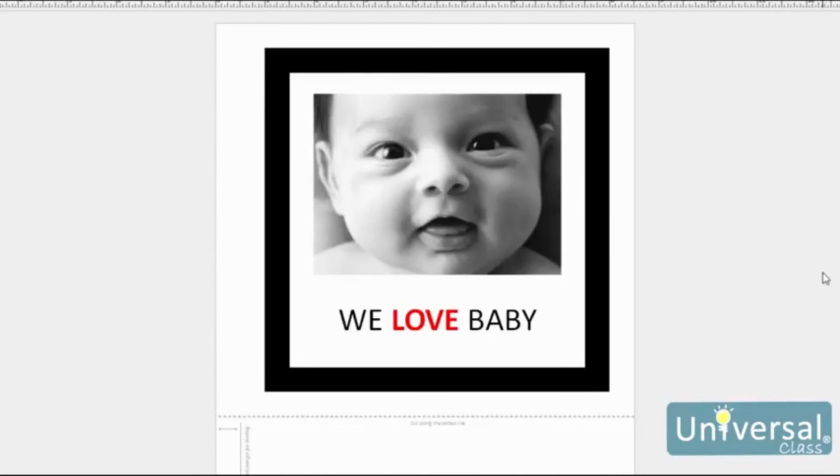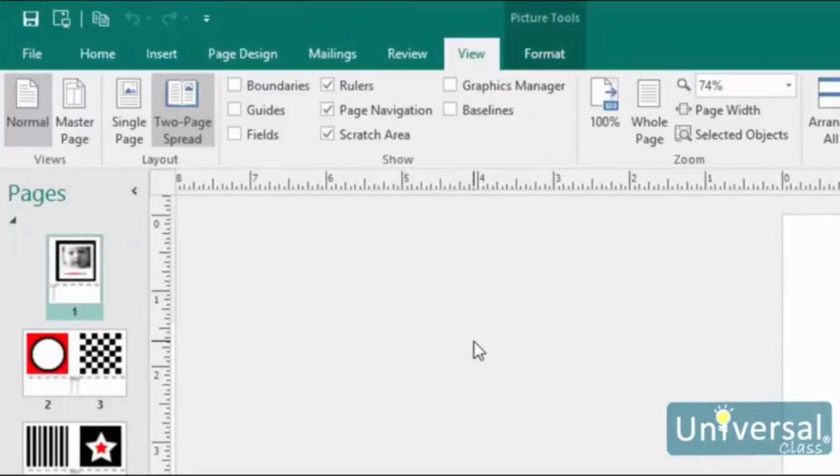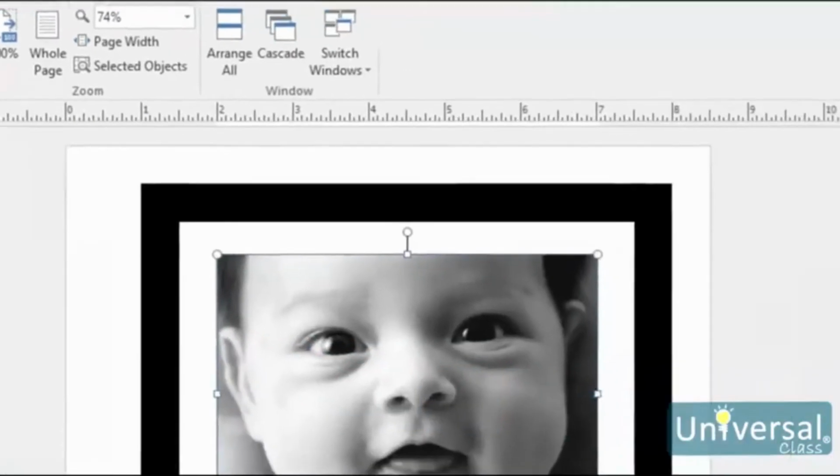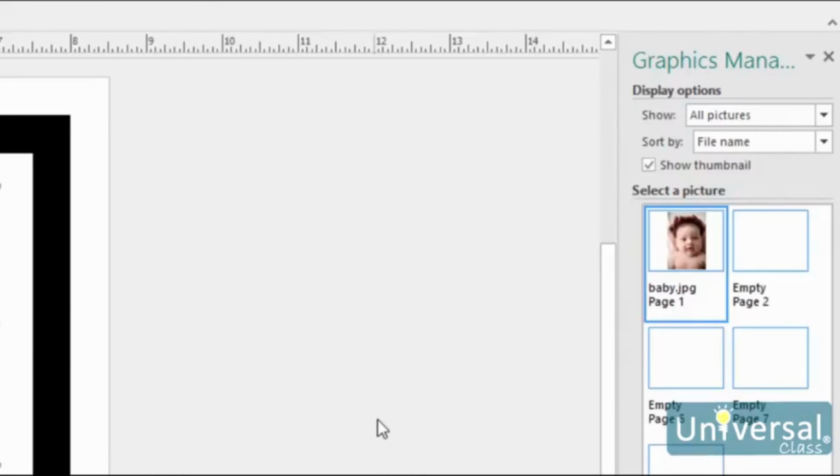Most of the time, to insert an image into a publication, we'll go to the Insert tab. However, since we want to replace an image in a template, we're going to go to the View tab instead. Then put a check mark beside Graphics Manager in the Show group. The Graphics Manager pane opens on the right side of your screen. The Graphics Manager shows you all the graphics in the template. However, by default, it only lists the images by name. Put a check mark beside Show Thumbnail. Now you can see the actual images instead of the image names, which will make it easier to locate the picture that you want to replace.